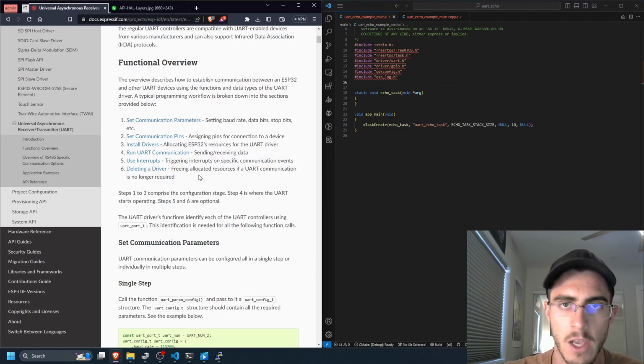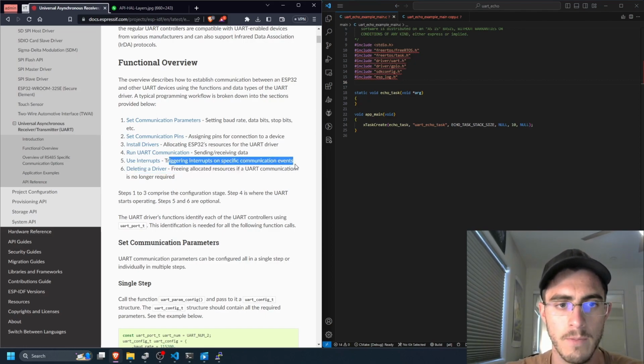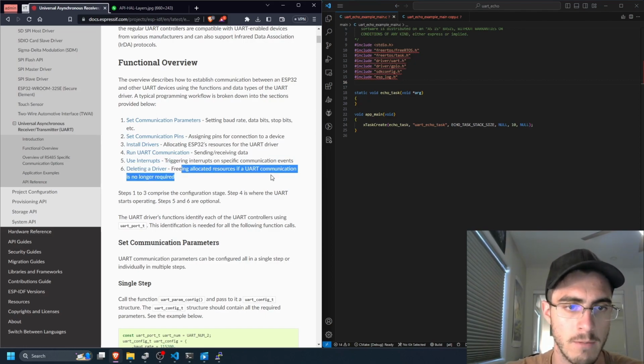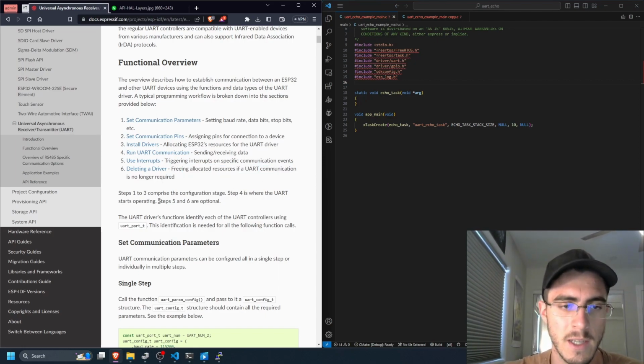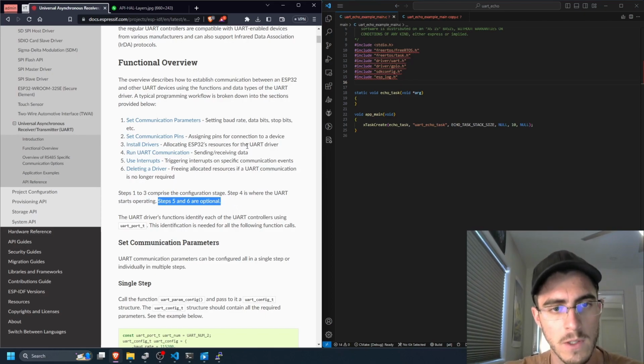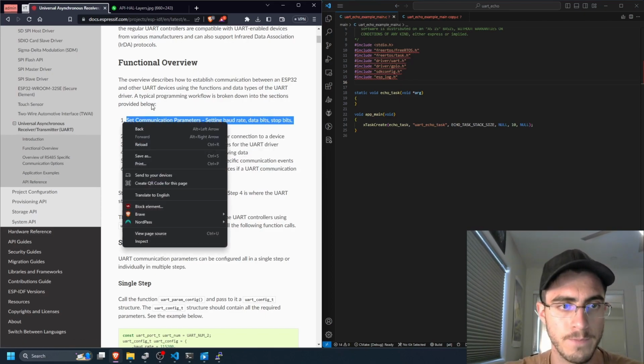Now 5 and 6 here are optional, which is essentially using interrupts for UART communication, and I guess deleting a driver if you wanted to do that. They say right here 5 and 6 are optional, so we're going to be focusing on the first 4.